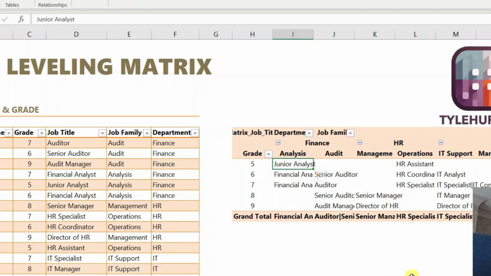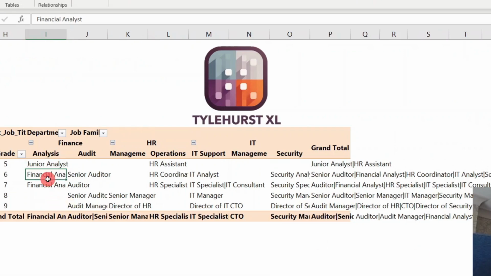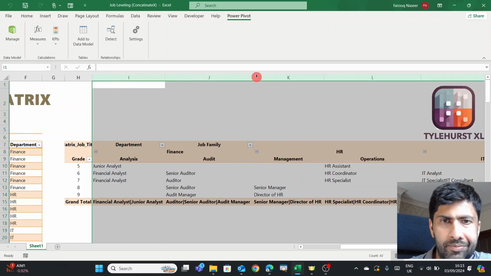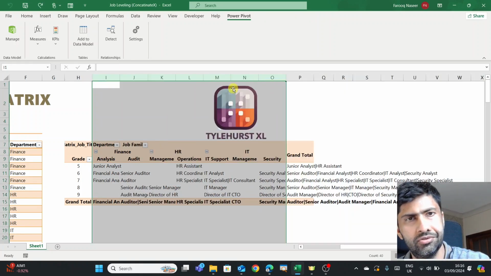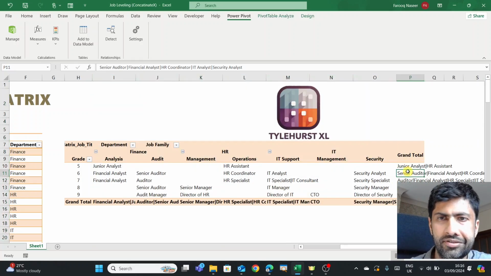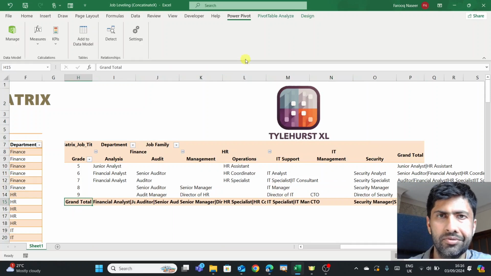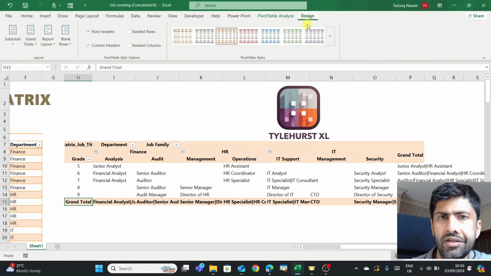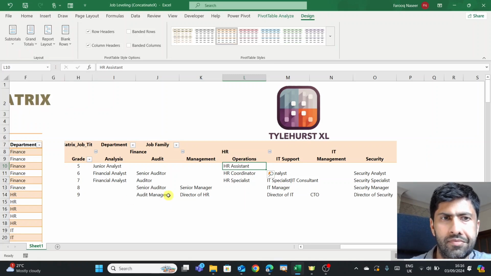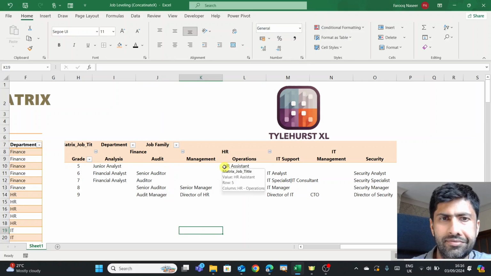And now we have what we were looking for, kind of. So this is a job matrix with the actual job roles within the pivot table. I'm going to open the columns up a little bit. We don't need the totals. The totals don't really mean much anymore. So I'm going to switch the totals off. Pivot table design and grand totals off. And yeah, there's our job matrix.